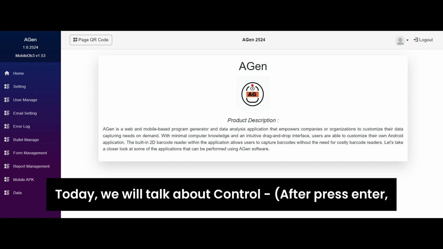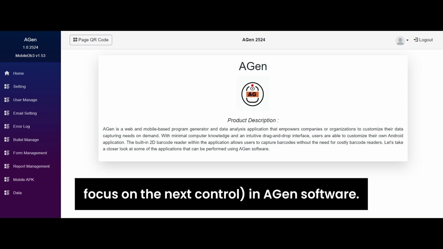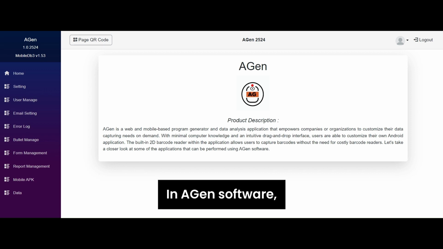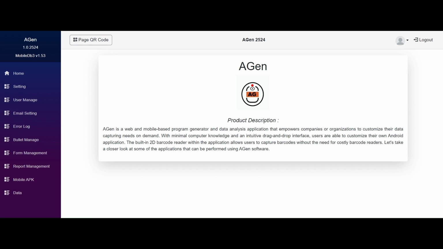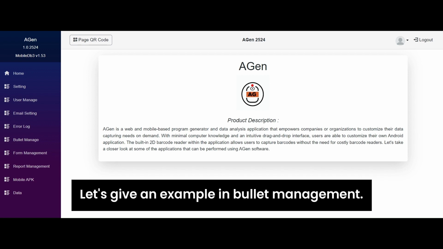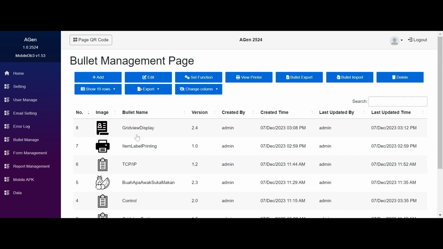Today, we will talk about control after press enter. Focus to the next control in AGen software. In AGen software, it helps the users to easily perform action in form management. Let's give an example in bullet management.